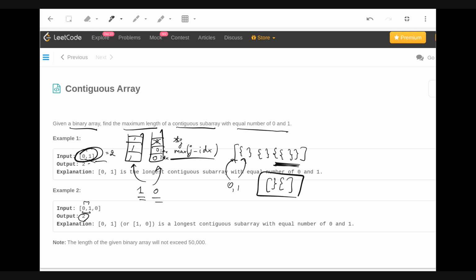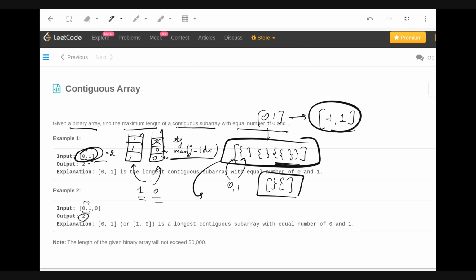Another simulation we can do, instead of replacing zeros and ones with braces, is to replace 0 with -1 and keep the 1 as it is. So how does it transform our problem? This transforms our problem into finding the longest subarray with sum equal to 0, right?